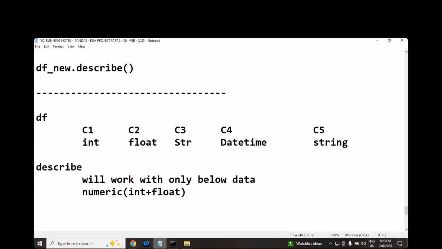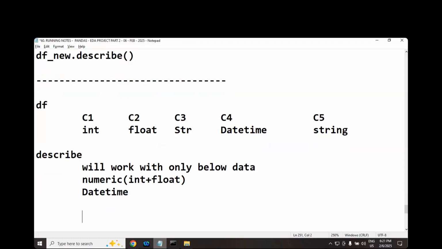I mean to say, the describe method will work with integers, floats, and it will even work with date and time also. But it does not work with string data.